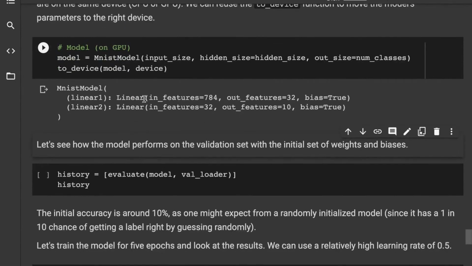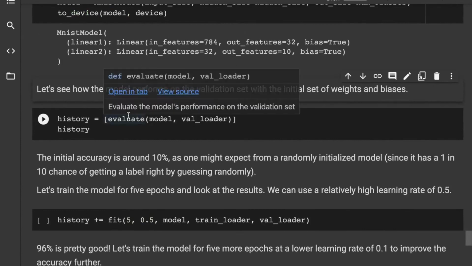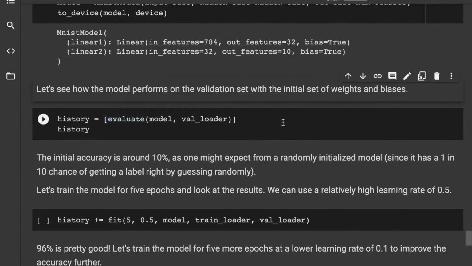So now we have the model moved to the GPU, and let's see how the model performs on the validation set with the initial set of weights and biases. Now remember, all of this we have done so far in the last 1 hour. We have not yet trained our model. We have simply set it up with 2 layers, one hidden layer with an activation and then an output layer. And we have now defined a function that we will use to train the model.